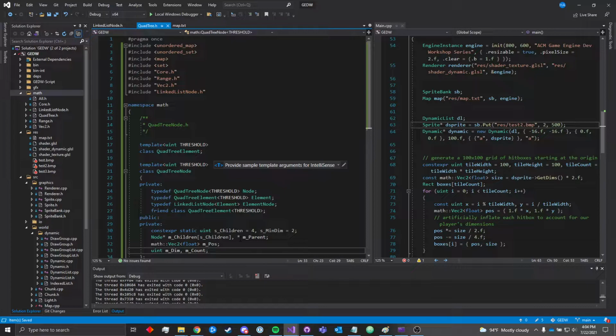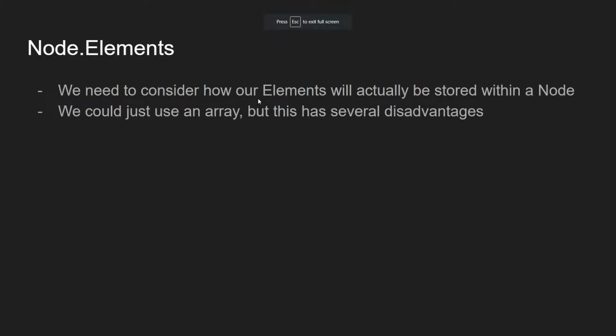But how do we actually store these elements? Well, let's examine that. So we could use an array. We could just create an array of the length of the threshold value that we give, and say I'll put all my things in there, and I'll keep track of where they are. But there's a lot of annoying overhead to that. It's not hard to implement. It's just annoying. I don't know how else to say it. There's just no reason to do it this way.